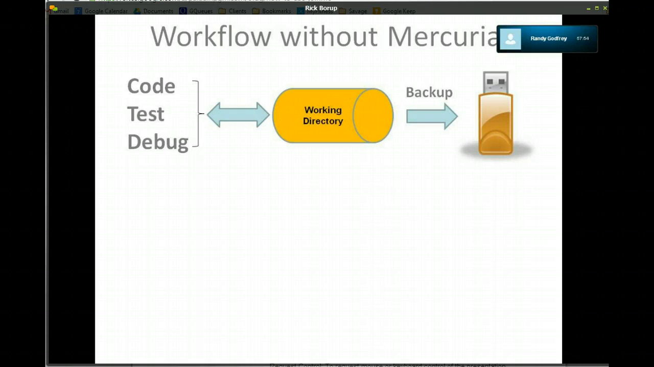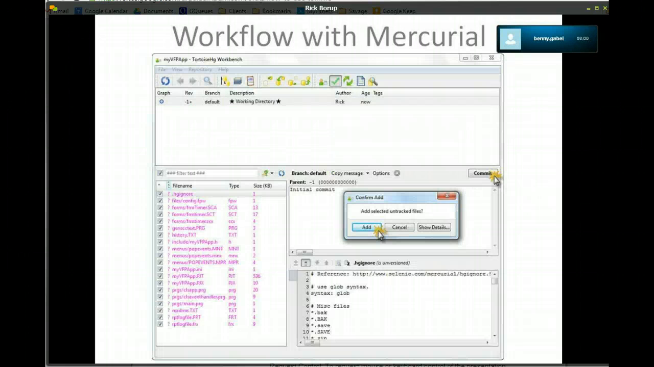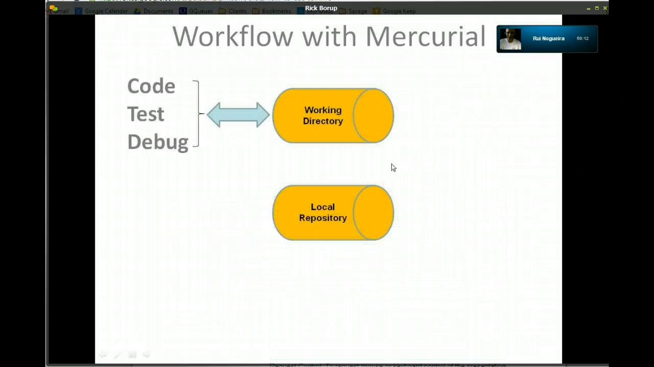When you add Mercurial into the loop, you're going to create the repository. We already saw this by way of example. And you're going to add files. Remember, we did this back in our example. We added the files here. This one has more than our example did, but it's the same idea. And then we're going to commit those. And when we do that, conceptually what we've done is to create this local repository and commit our changes to it.